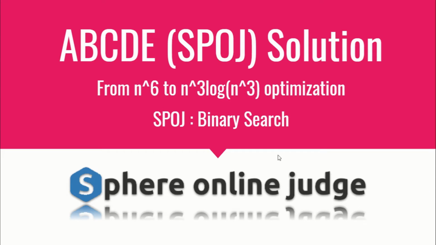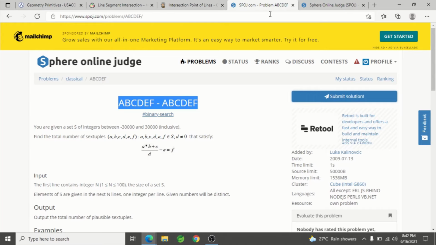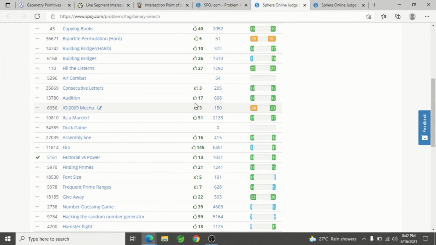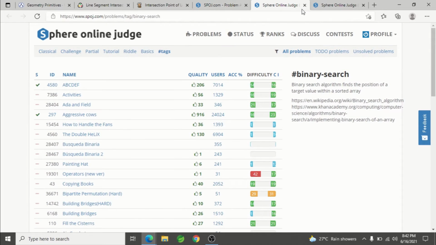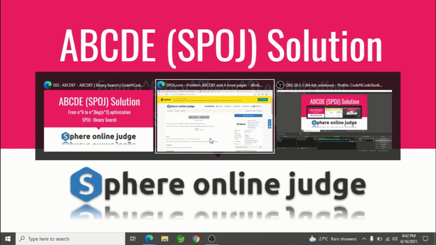The problem I've taken, I'm putting this into the binary search category because of this. Here you see the problem is actually from the binary search category. If you click on it, you'll find all of the binary search problems that you can solve on SPOJ. So that's why I'm putting this into the binary search category, even though we are not going to solve this using binary search. You can solve this using binary search, and let me show you my submission.